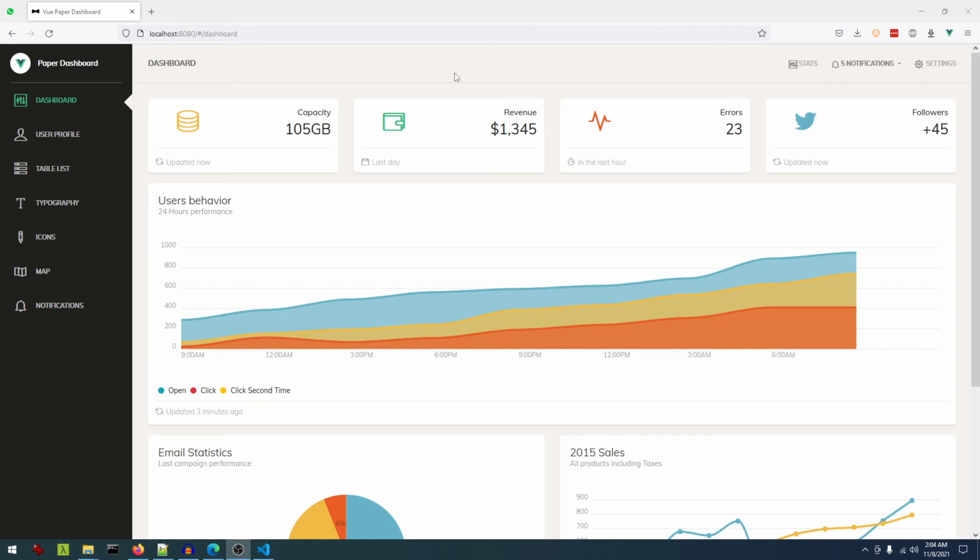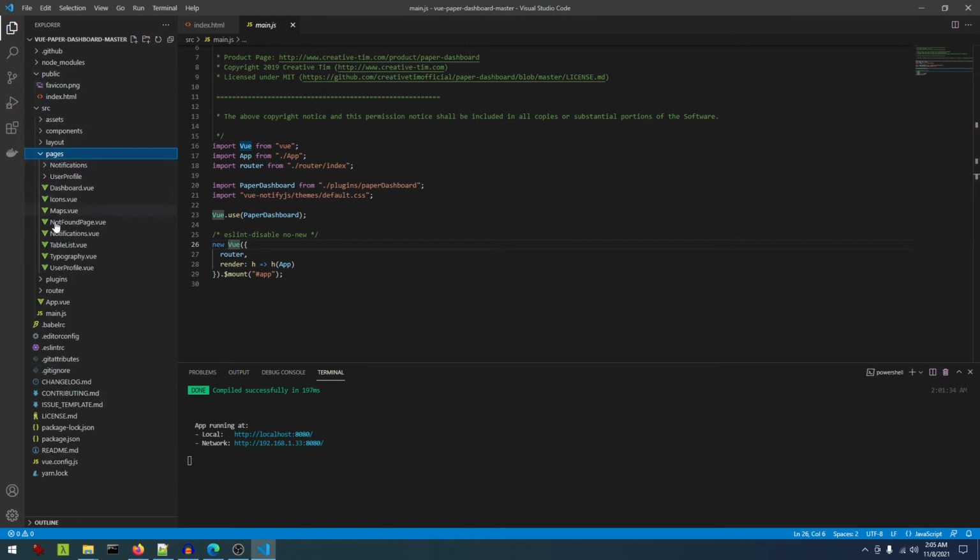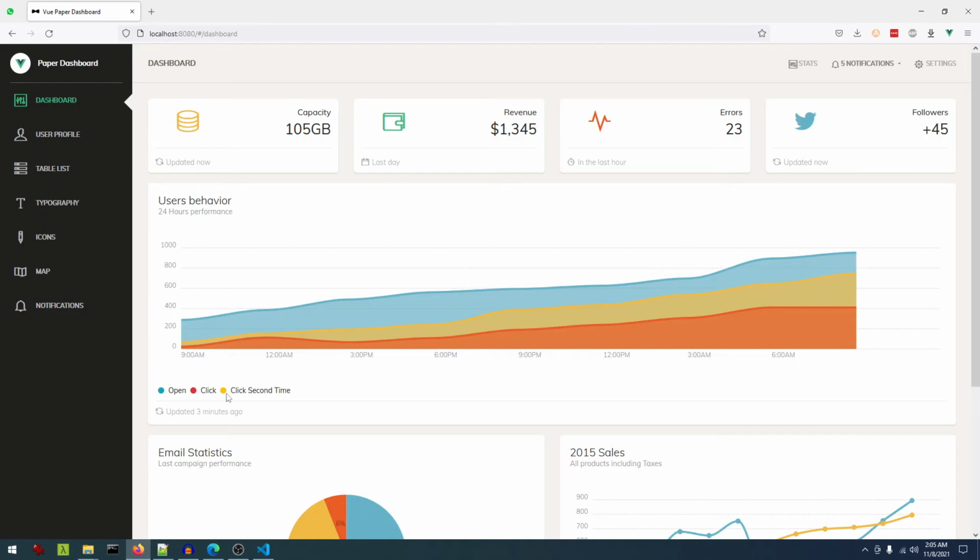Okay, so let's start by changing some stuff here. Let's go directly to the point, and we'll change some items just so you won't get bored, and then we can go back and talk a little bit on how it works. If we go to your folders here, you can go to source, pages, and in the pages you can see all the pages that you see here, the dashboard, user profile, etc.